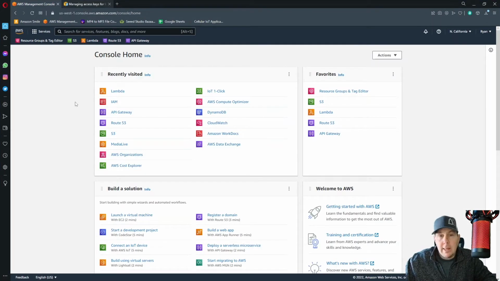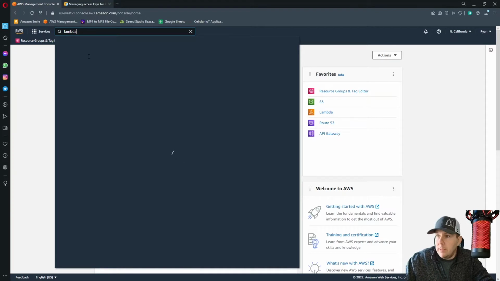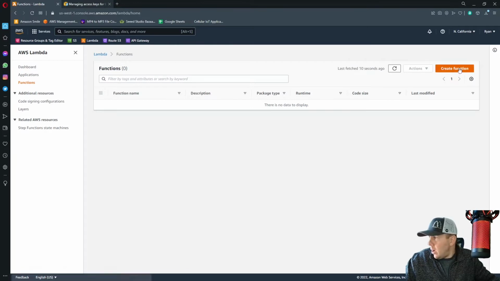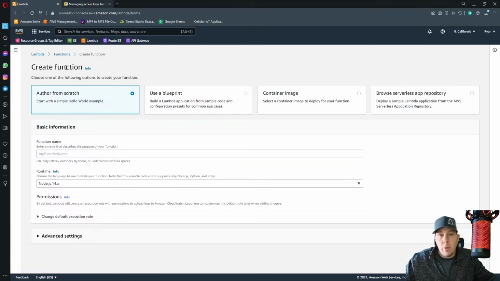Next, we want to add our Lambda function. And you can find Lambda by going to this top search bar again and typing Lambda. That'll bring that up. And we just click on Lambda. When we get into Lambda, then we'll click on Create a Function. And when we get into creating a function, we have a couple of options. But for our purposes here, we're going to author from scratch.